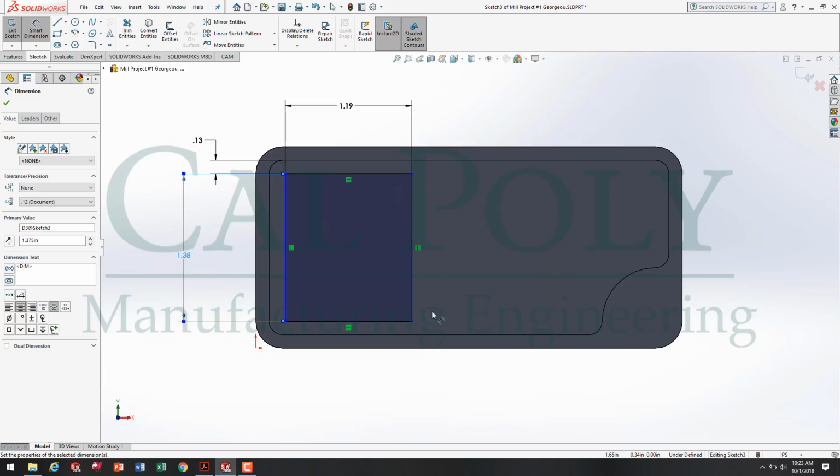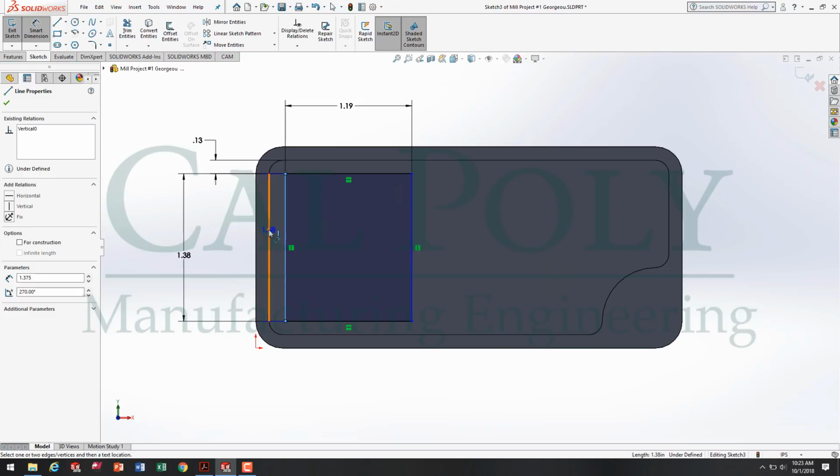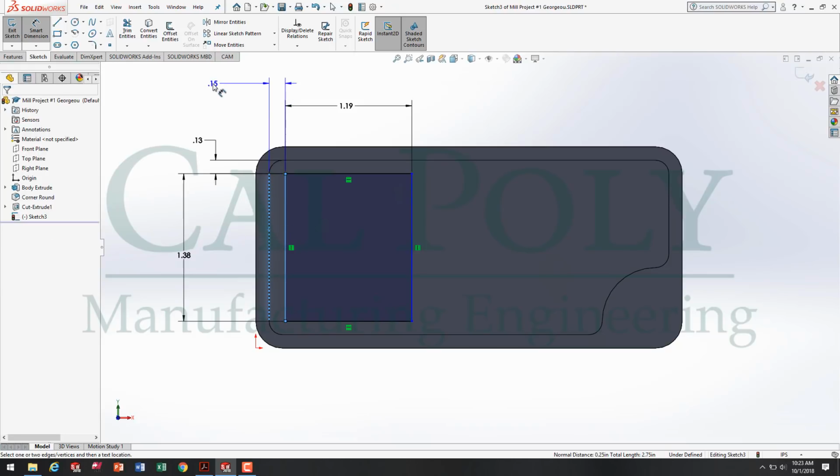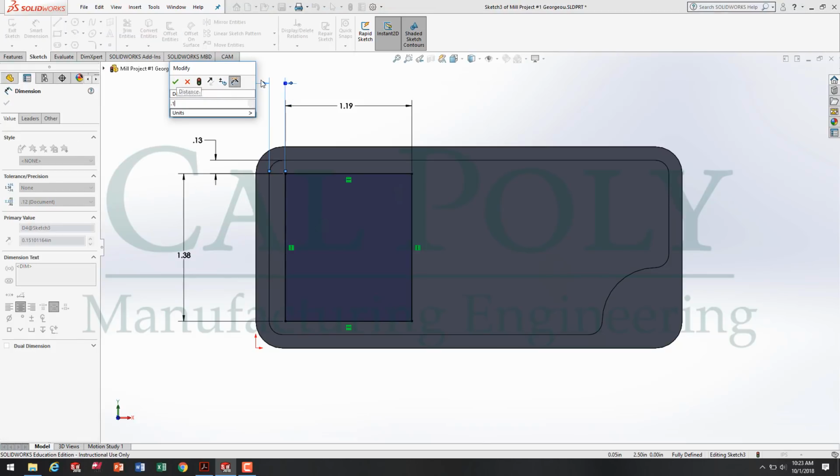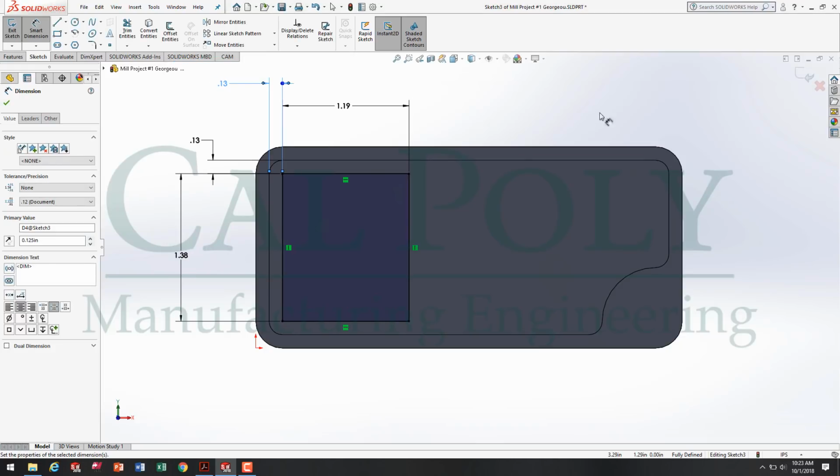Last but not least, to fully constrain this sketch and make all the lines black, notice these two are still blue, I have to dimension from here to here. And that value is going to be 0.125. That fully constrains this sketch. I have a size for my rectangle and a location for my rectangle, fully constraining it. Hence, all the sketch geometry is now black.